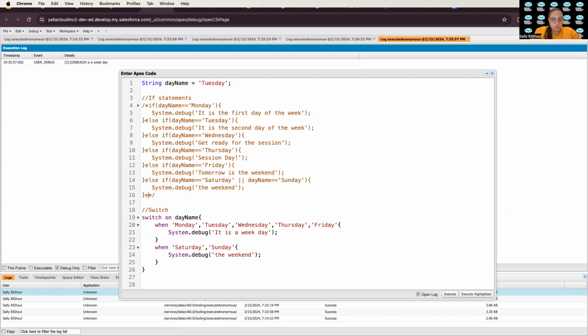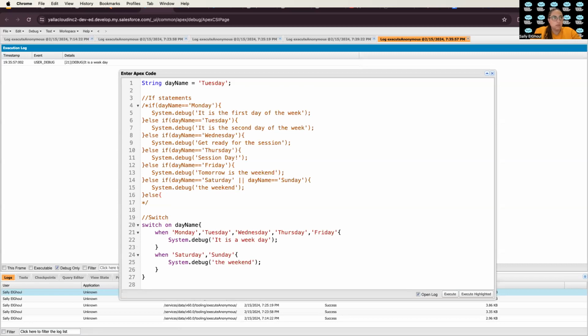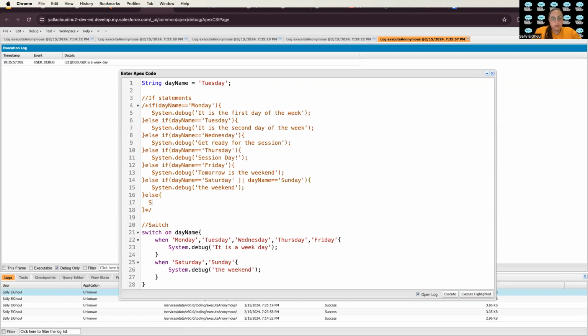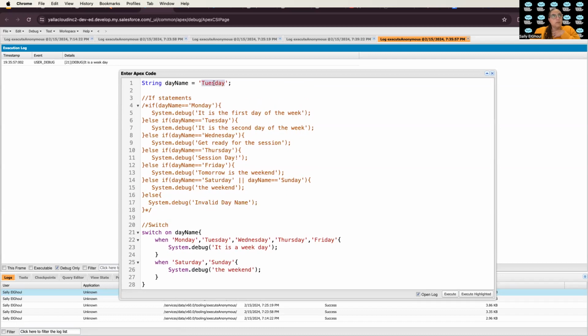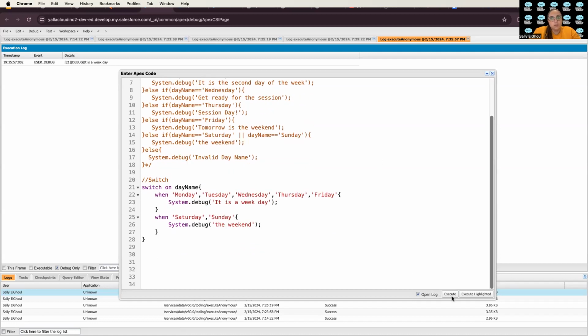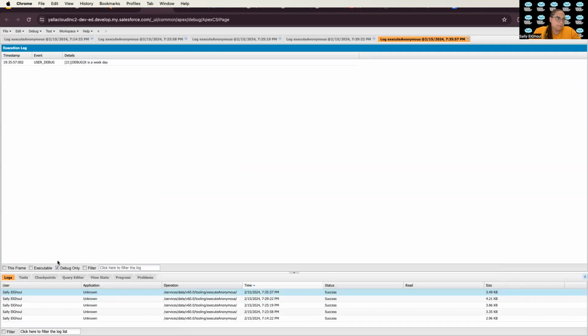We have another thing as well that we didn't try in the switch, which is the else. Like here, we could have system dot debug invalid day name, for example. So that means if it's none of those, we want to give the user an invalid day name. Here, if I try invalid value, for example, and run, let's see what will happen.